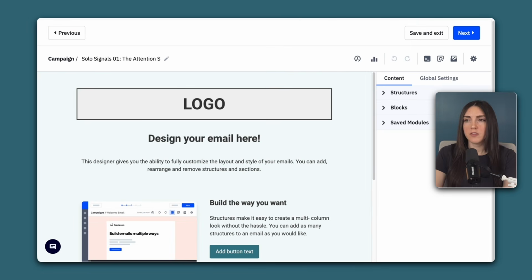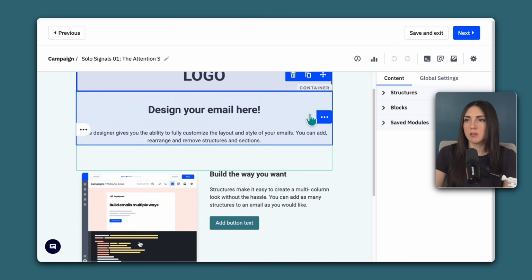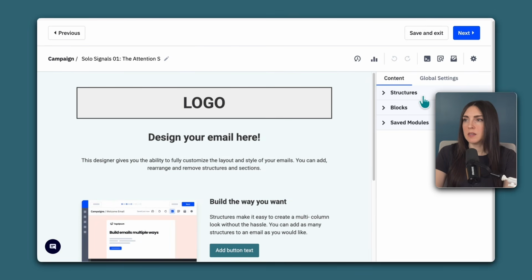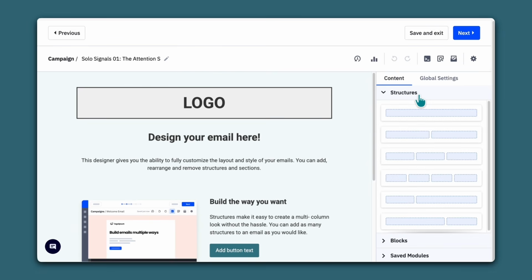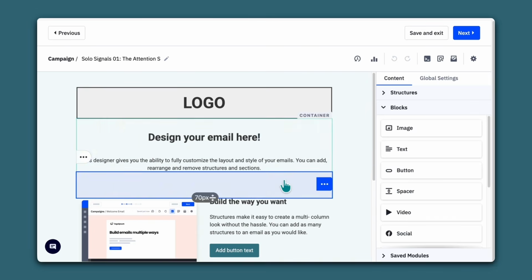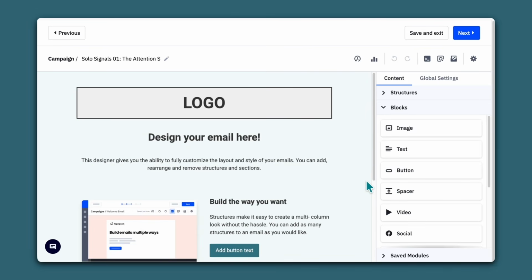This does give me a few starting blocks, like suggesting a logo at the top and maybe a single column or dual column layout. But mainly what I want to show you is the content section. So you can add structures, which are layouts, as well as blocks, which have individual elements. And you can use these to build your email in the same way that you might build out a web page.